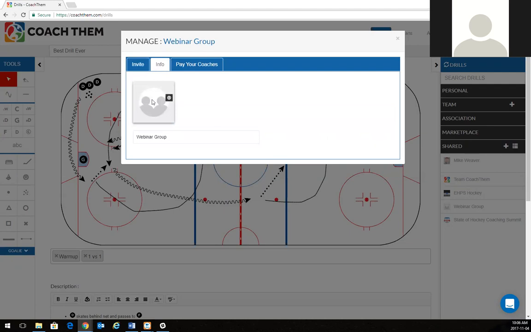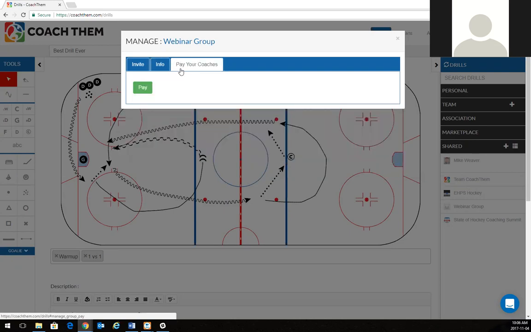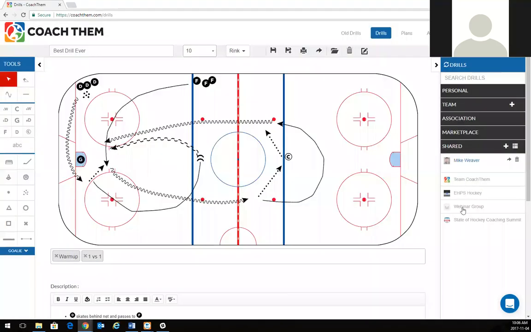So you saw there's different pictures here. You can throw in a different picture if you wanted to, and you wanted to group everyone together. You could pay for coaches in a group as well, and that's a different animal, and I'm going to cover that in a separate webinar. But that's how you'd set up a group. So right now you see the webinar group. I can contribute to that group right now.